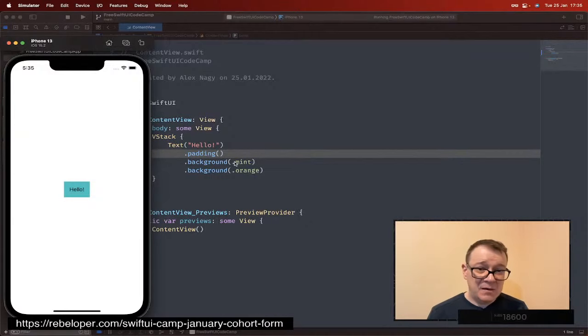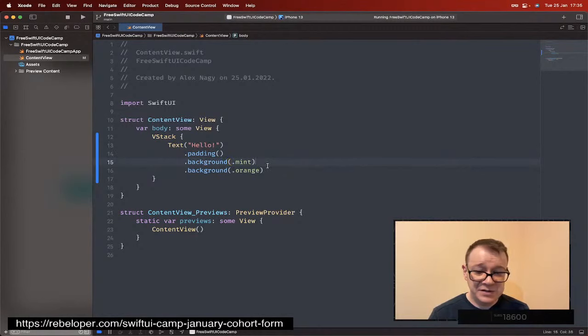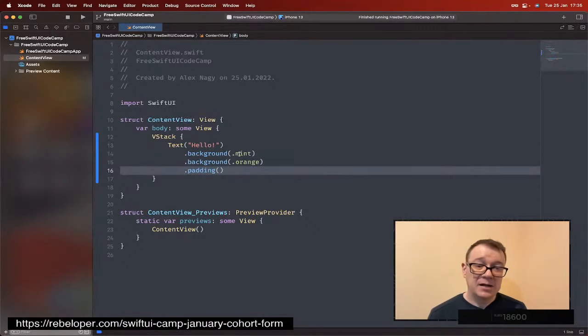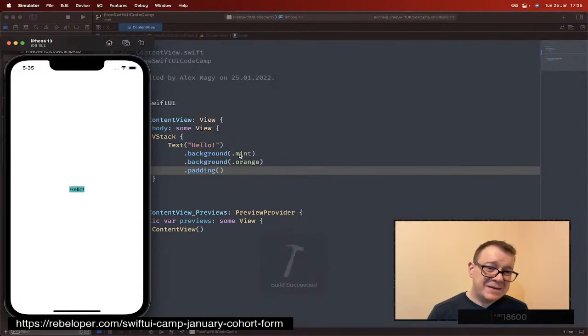But now we have a background of mint. What if I just move the back padding all the way back? So as you can see now, the order of our view modifiers is really, really important to laying out views, of course. Now that is padding, but there's a lot more options to padding.